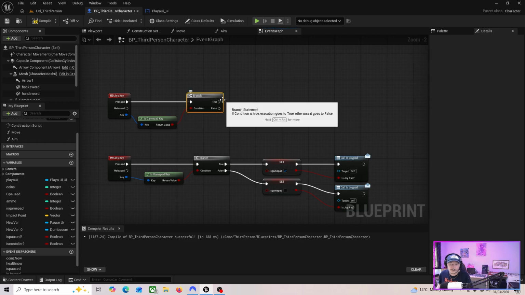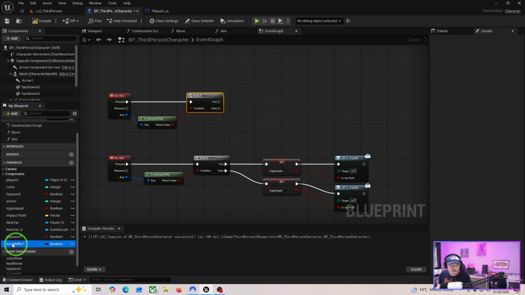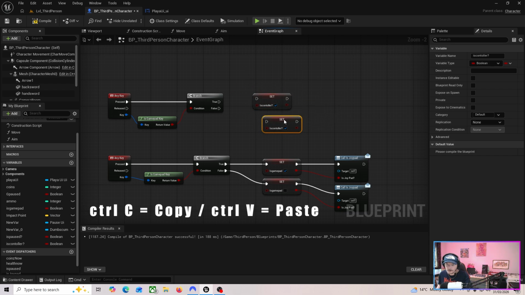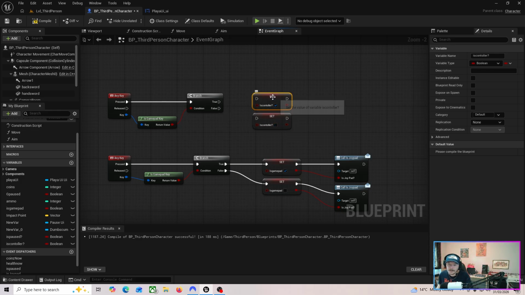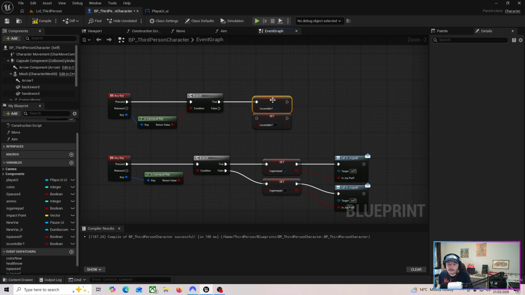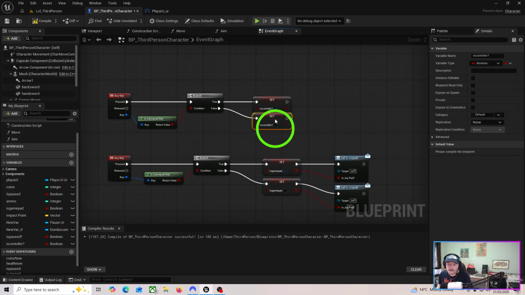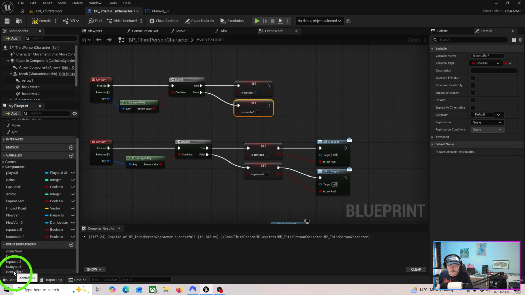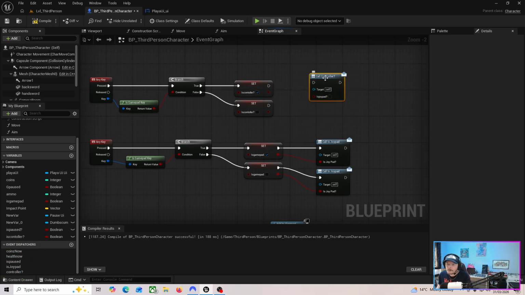Right, so if it is the gamepad key, we're going to get our is controller Boolean. We're going to set that to true. We're going to Control C, Control V, so copy and paste that variable. We're going to untick it. Right, so we set the variable here, look. We're going to come off true, so we're saying it is the controller. If it's false, we're saying it's not the controller. And then the event dispatcher that we've made called controller, we're going to drag in and we're going to go call. And we're going to say call controller with this result.